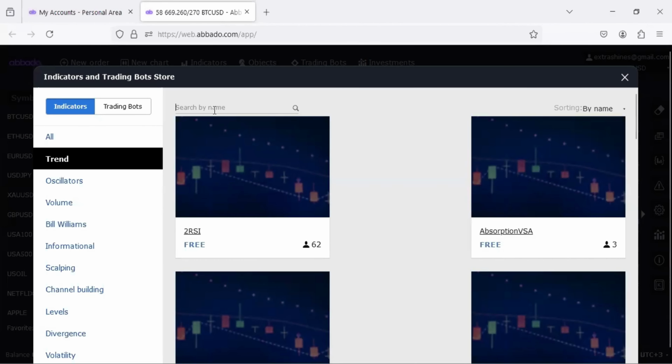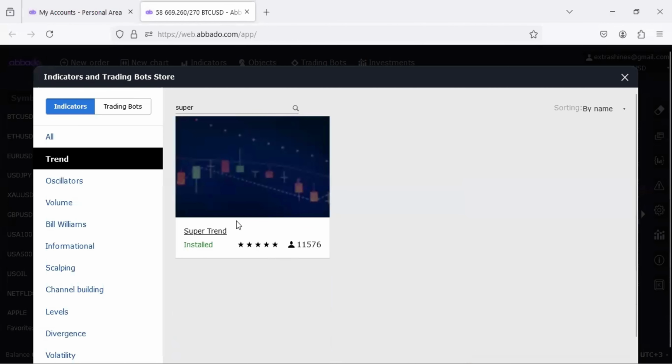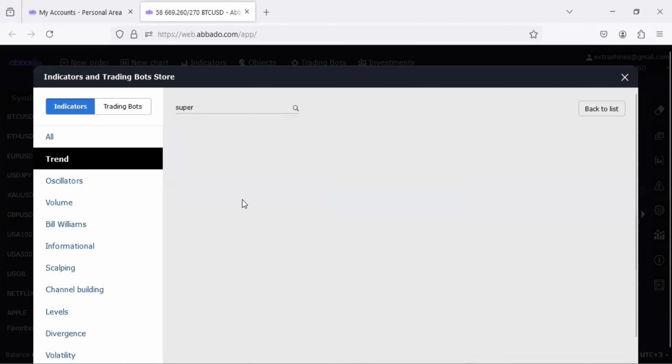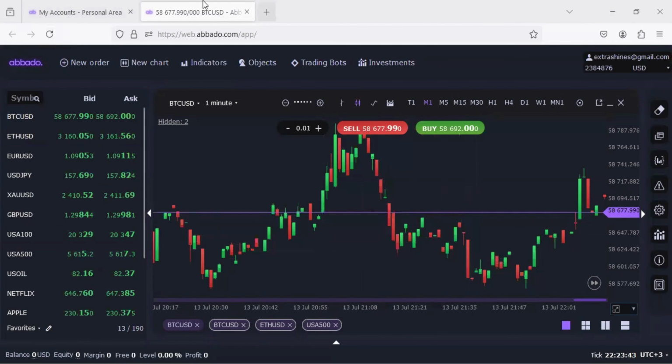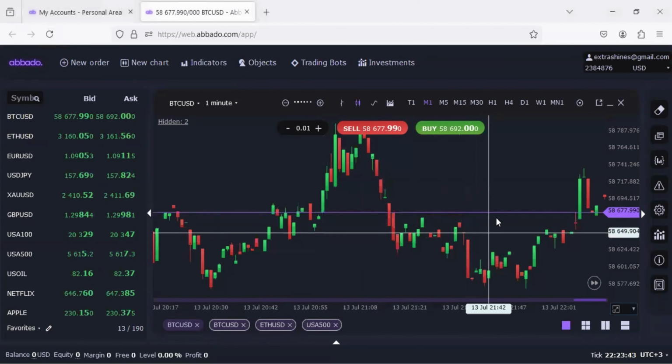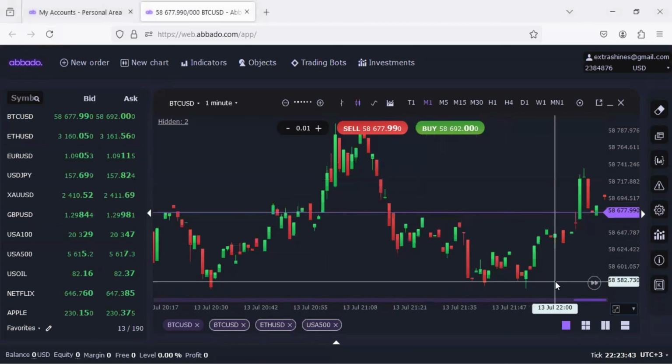There's an indicator that I always recommend that you guys use because it's super effective. It's called the Supertrend indicator. You can just search for it here on the search bar by typing super. And then this is it here, Supertrend. You just want to click on it and then click on install. For me, I've already installed it. And that's it for now, guys. You can add your indicator and then start trading right away.